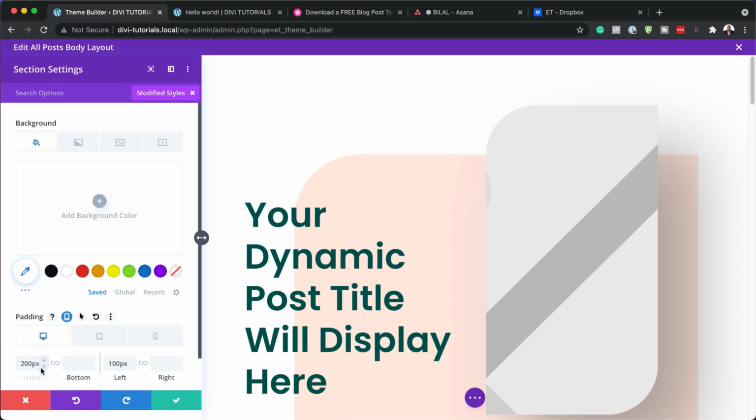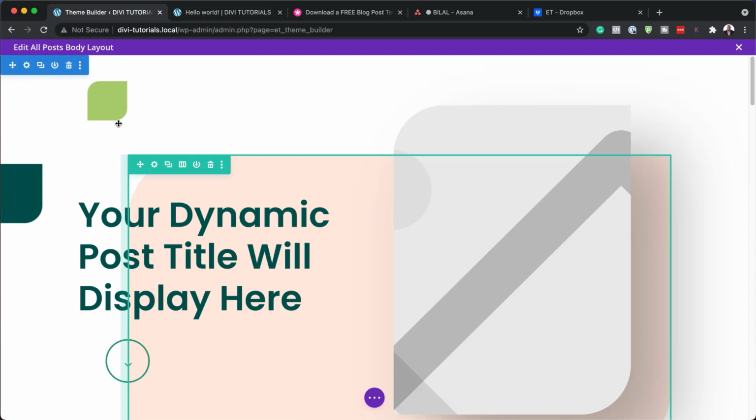Next, we also have padding here of 200 pixels to the top and 100 pixels to the bottom. So if you want to make changes to that, you can also do that. But we're not going to change anything here, so I'm going to close out of here. So these are the two images that we have in the background.